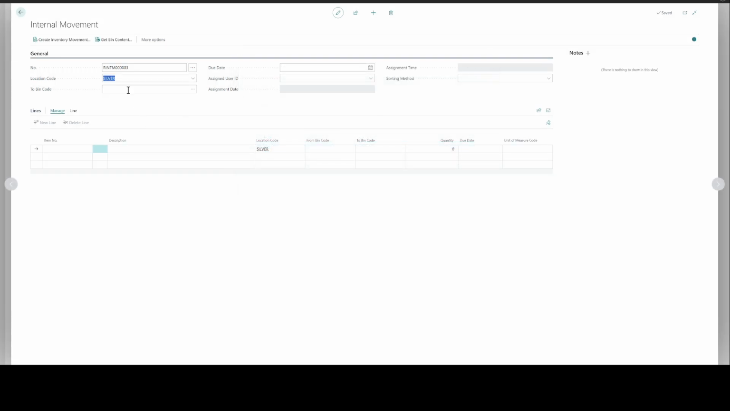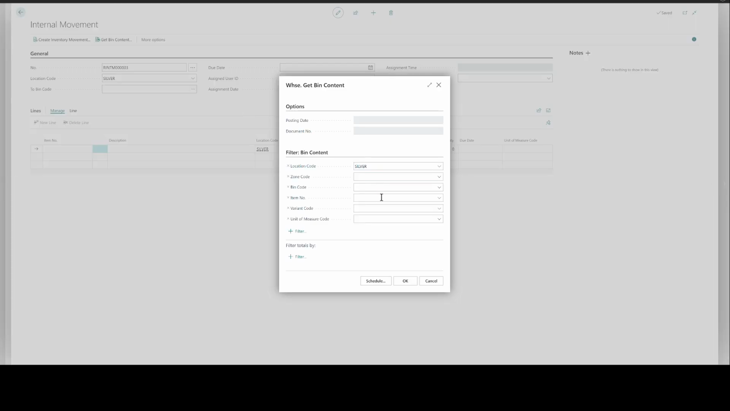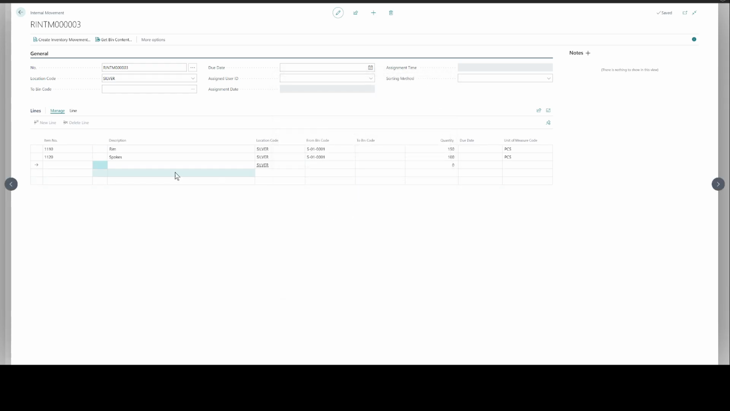Then you can get the bin content for this particular location. You can get the bin content for all the items within silver warehouse, or else you can filter to a particular item code. In this case, I will just get the whole inventory because we don't have much inventory in this Cronus database. So I will get all the inventory. There are two items in this location in silver warehouse, and both items are in one location, one bin code.